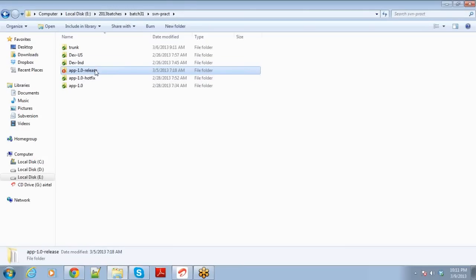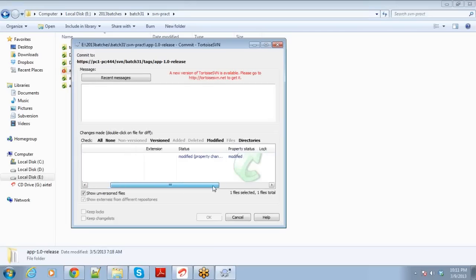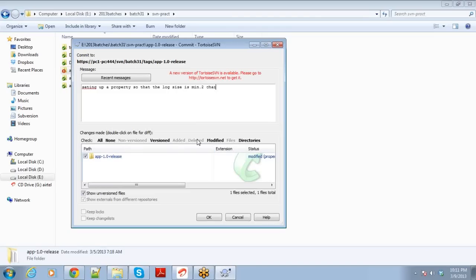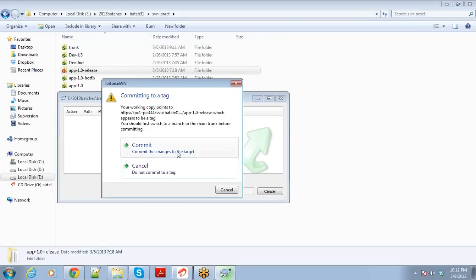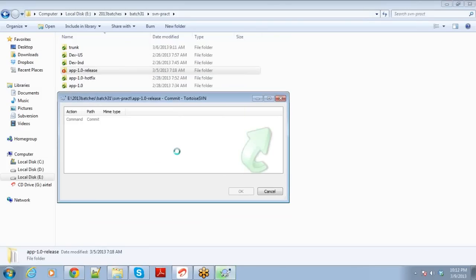Done. Now you see that I have set a property here. Now when I commit this, you can see that a property is modified. Setting up a property so that the log size is a minimum of 2 characters. I click OK. Here I am committing to some tag. It's okay, this is a practice thing. Generally I don't want to commit like that.